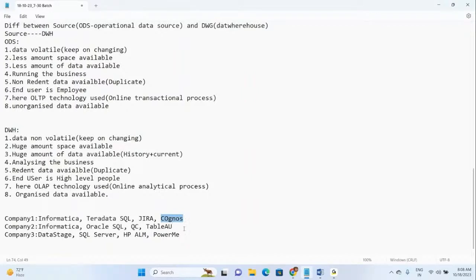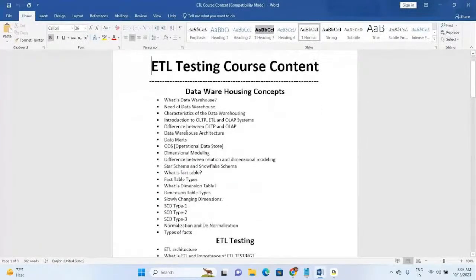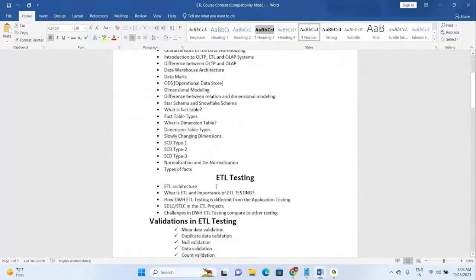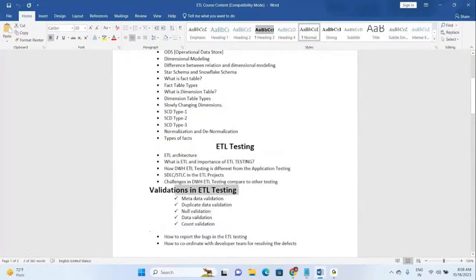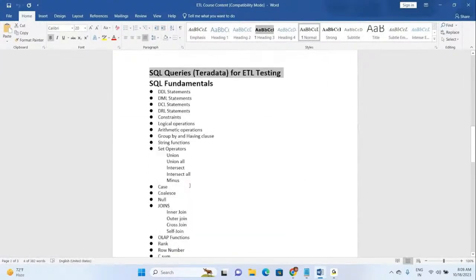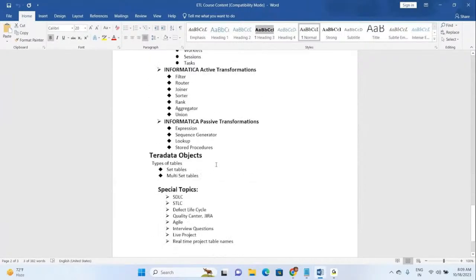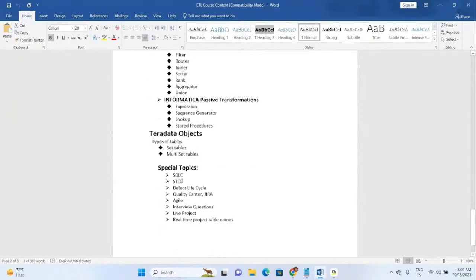And coming to content wise, in this course we will discuss the ETL testing course content like this: data warehousing main concepts, ETL concepts and validations in ETL testing. Coming to Teradata SQL, so many concepts. Here, ETL testing activities, different development tools, and some special concepts like SDLC and defect lifecycle. These all come under manual testing also. That is the bonus content in this course.